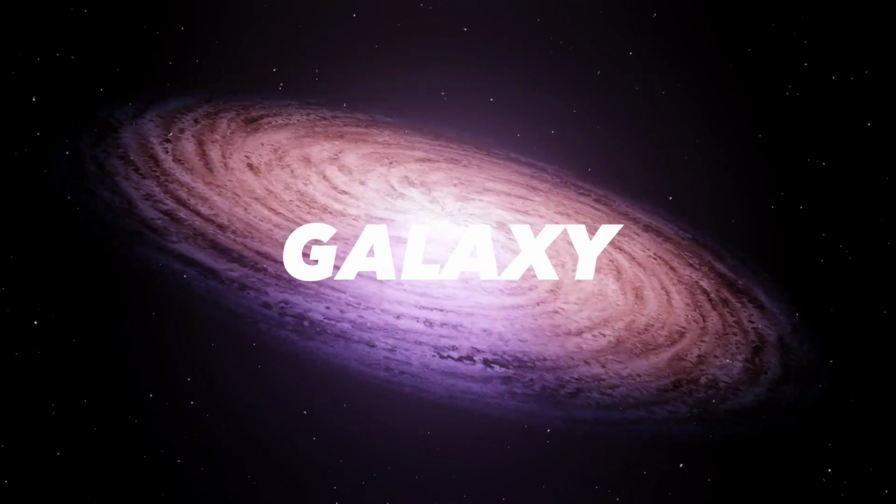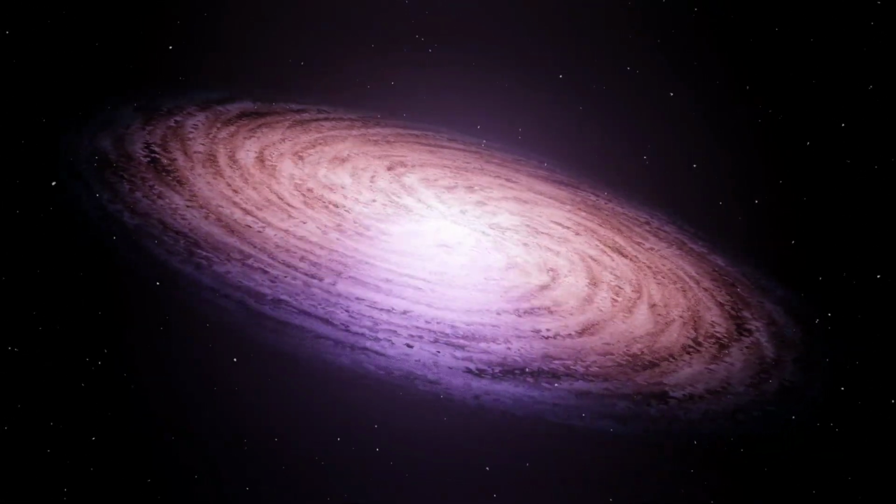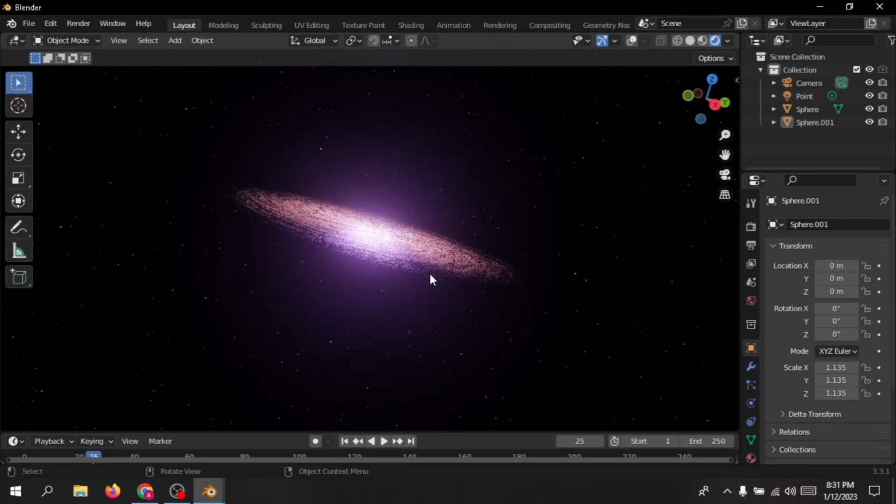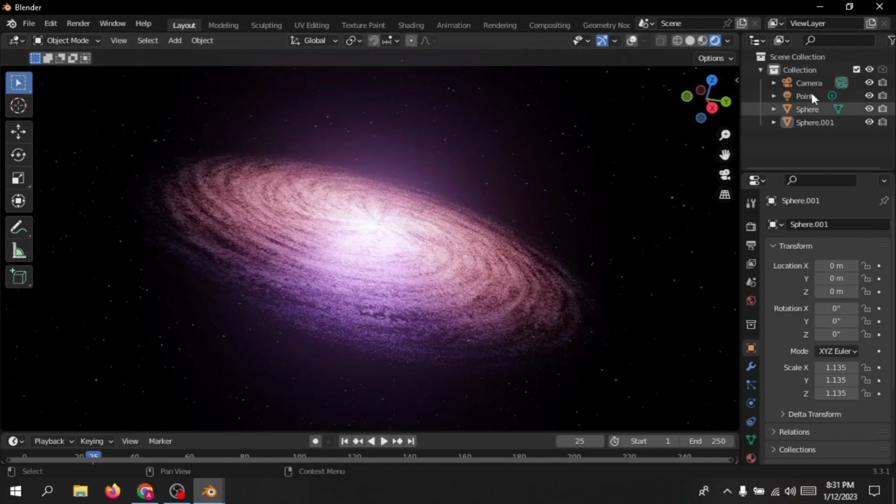I made this galaxy thingy using Blender Eevee. Let me show you how. The scene is made with Eevee, and one of the reasons why is because Eevee has this bloom thing that just makes the entire scene pop out.